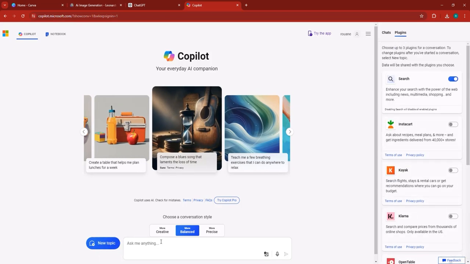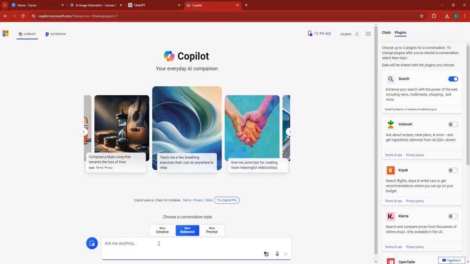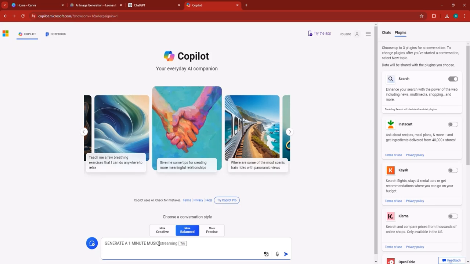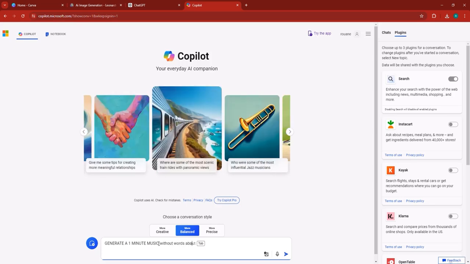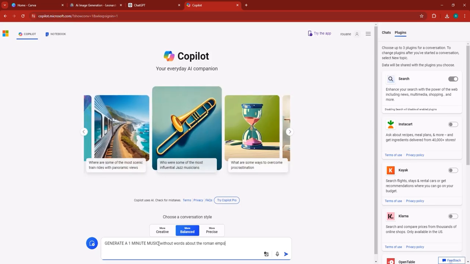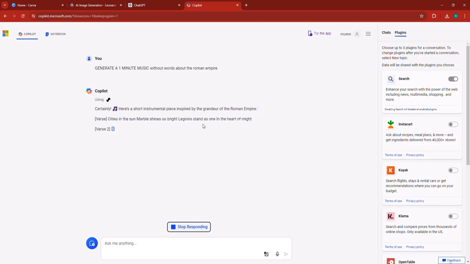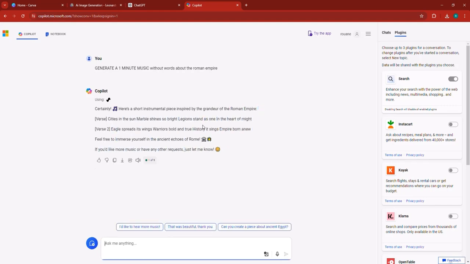And I'm going to go here and ask it to generate a 1-minute music without words about the Roman Empire, and hit generate. Usually what this tool does is it goes and takes in the command. It's using Suno right here, and it's going to generate a small piece of music. Well, hopefully it does, because sometimes it doesn't.